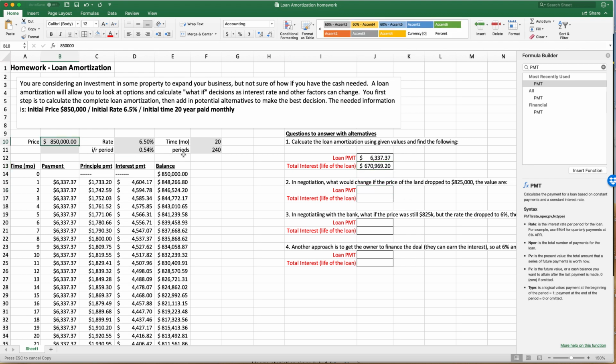All right, so we have a new deal. We negotiate that we borrow less, and so we negotiate a lower price. $825,000 is now what I pay. Just change that, hit enter. There's all the answers. They have changed. I've got all of them already done.